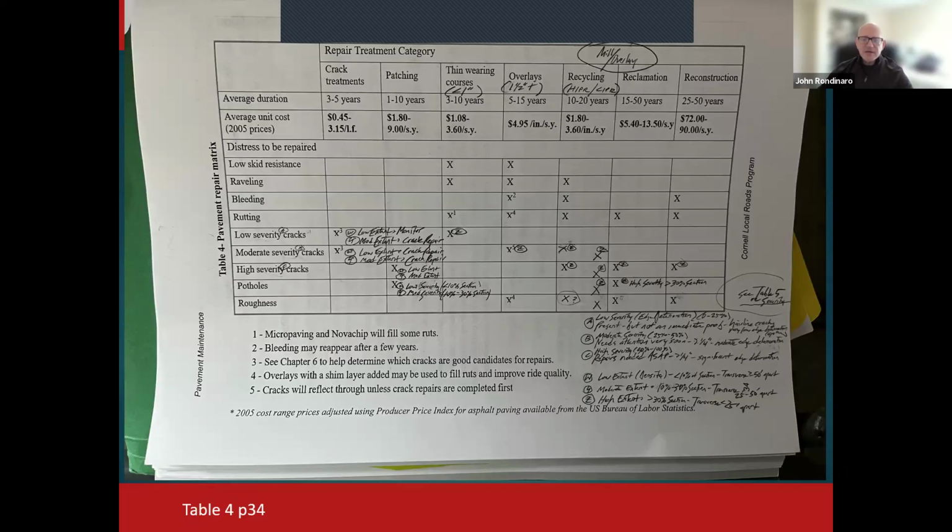On table 4, page 34, there's a nice little matrix. On the left-hand side are your tools in the toolbox, your treatments. Along the horizontal axis are your various treatments, and it just lays out when those treatments are appropriate. It's a real nice starting point. This is my copy, and I've got all kinds of notes, because as I work with it over time, I start to see little things that help me make better decisions.